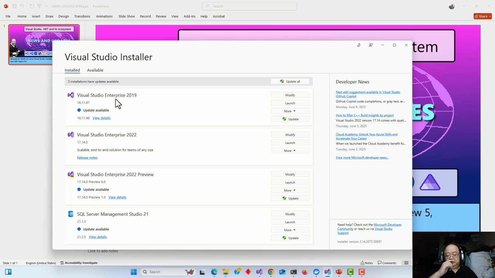So, what is the reason that I made this into a news update? It is newsworthy for me because this guy, SQL Server Management Studio, was previously installed separately, outside the normal Visual Studio installer. So the ecosystem was completely separated. But now we see it is part of the ecosystem, a citizen inside the Visual Studio installer.